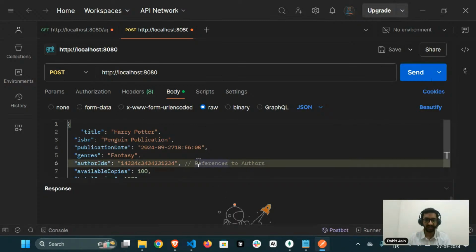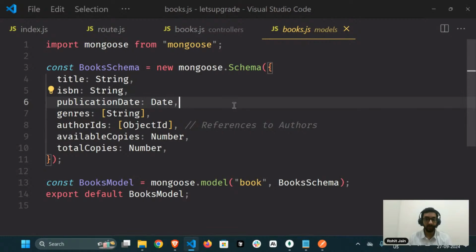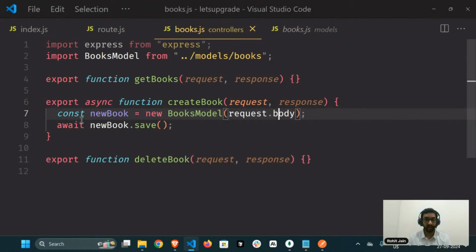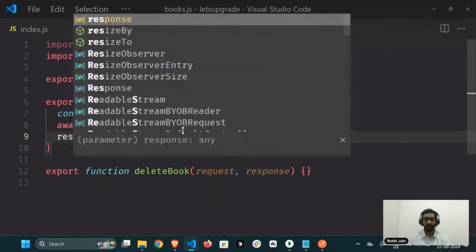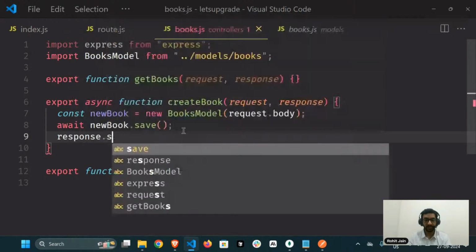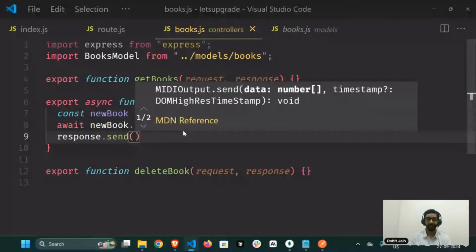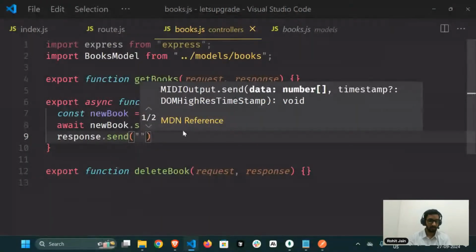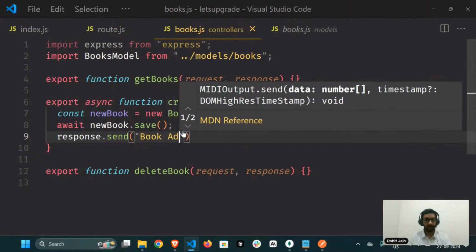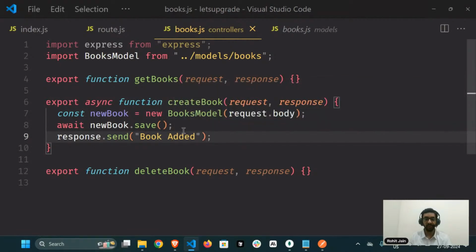While writing this, I forgot that we needed to add another line. The save response dot send, book added. We needed to edit this line so that we can see whether a book is added. When the book is added, you will see this message in the prompt box.